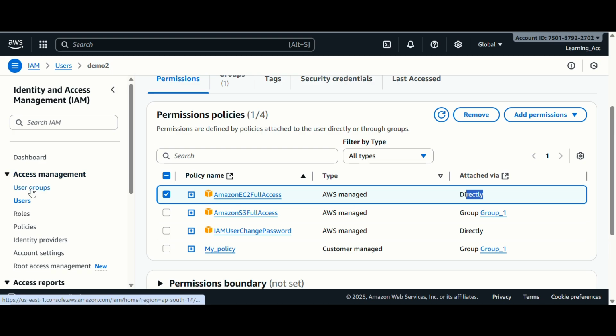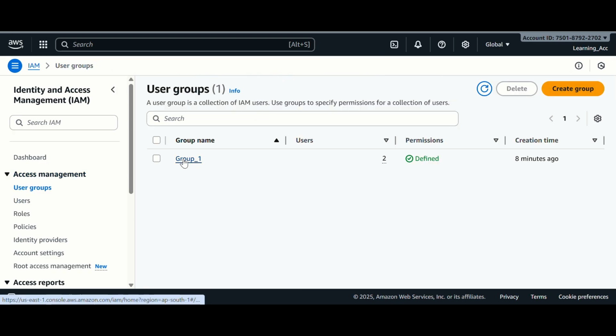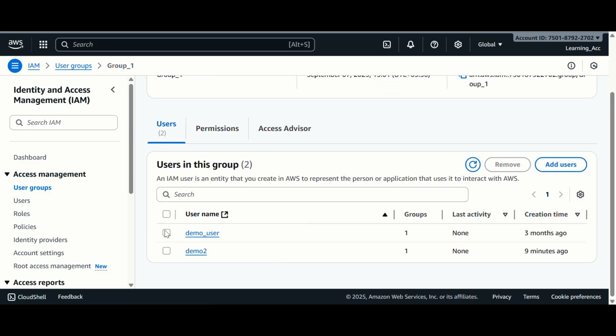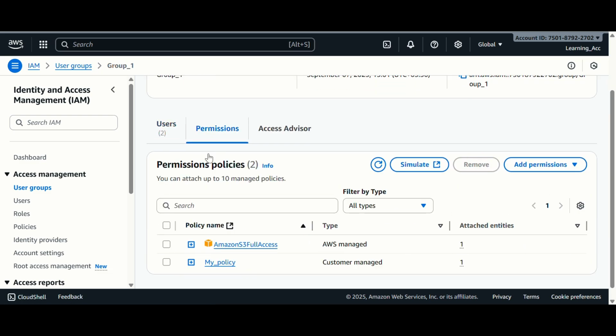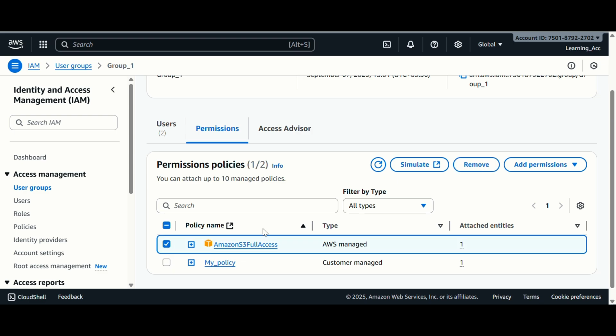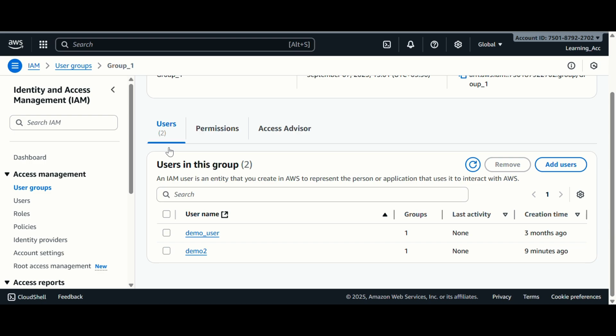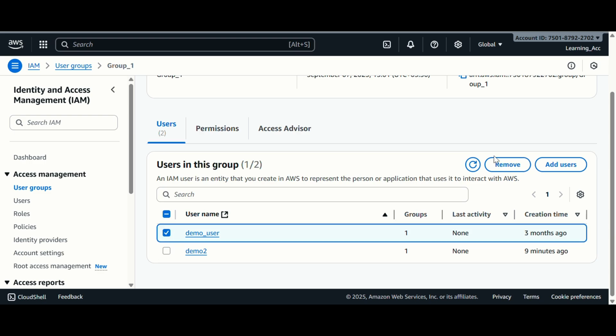Okay, now click on user groups. Like that, here also we can remove policy. Okay, suppose I want to remove policy from here, then I have to select that particular policy and click on remove. So this way we can remove that particular policy. Then if I want to remove the user, then select that user, then remove. Like that we can add users as well.